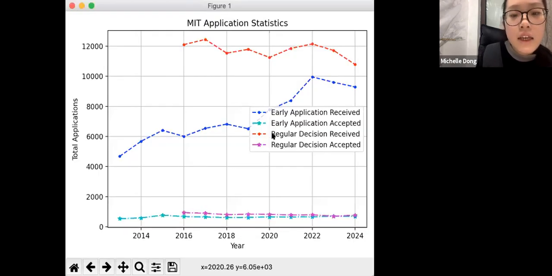So basically, we want our regular decision in similar colors, but not exactly the same. We want our early application in similar colors, like all blue, but not the same. At the same time, we can show our received data in the same line style and the same marker. Let our accepted data be in the same line style and same markers, but not the exact same colors. This is going to make our graph much clearer.